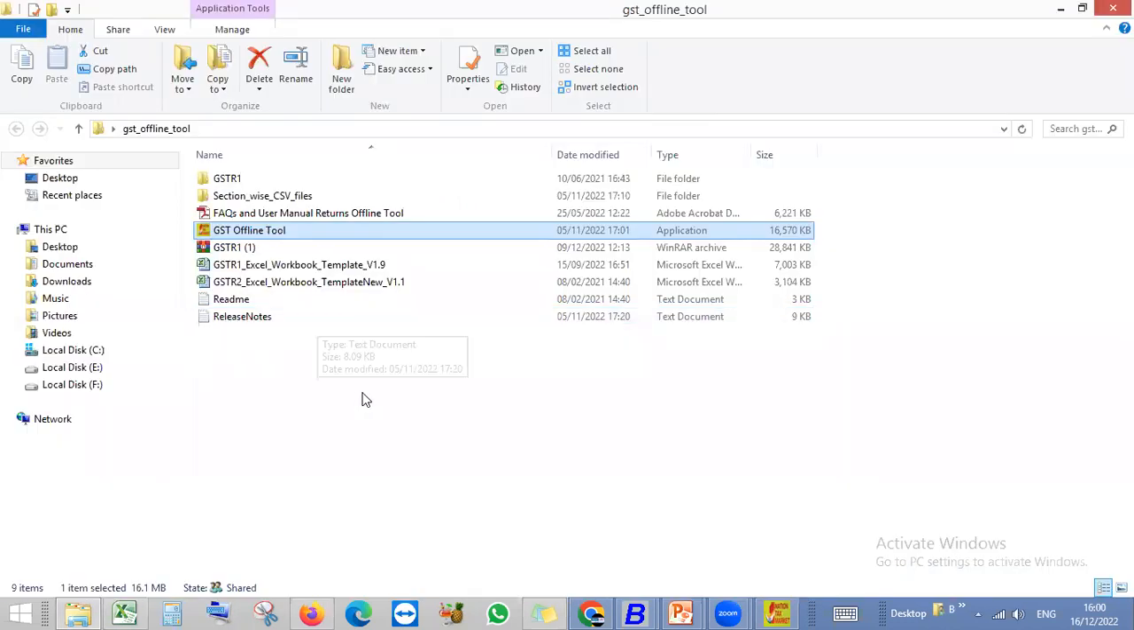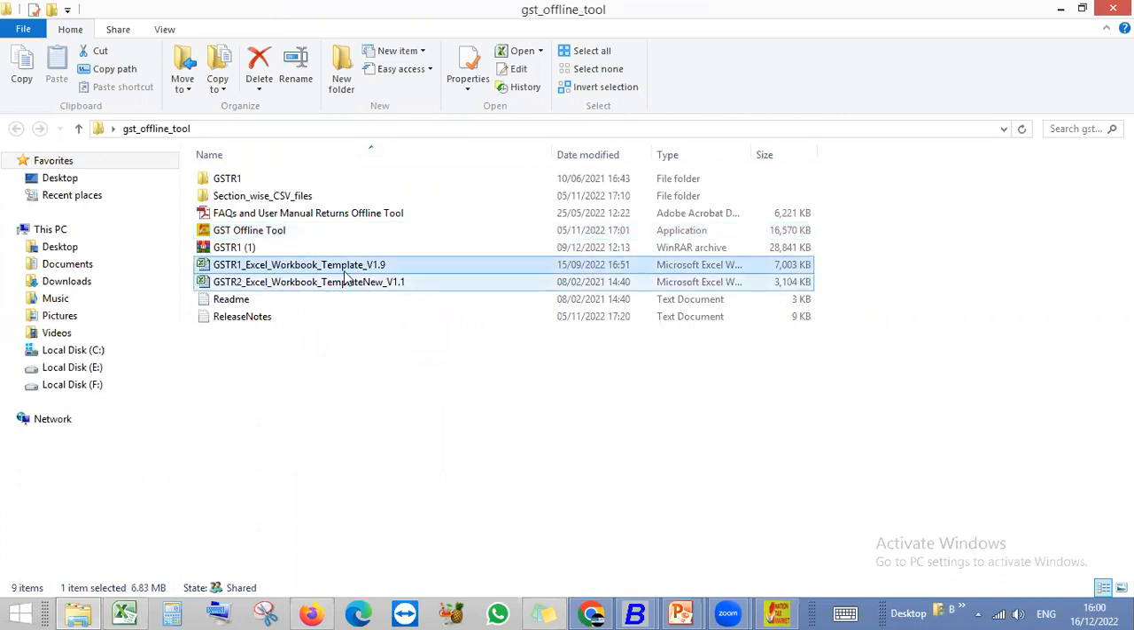So you have to download the GSTR offline tool from the gst.gov.in website. Then you have to extract that particular file. While doing the extraction, you will get all these files. You have to use this particular Excel template to upload your GSTR data. Let me show you how it works.